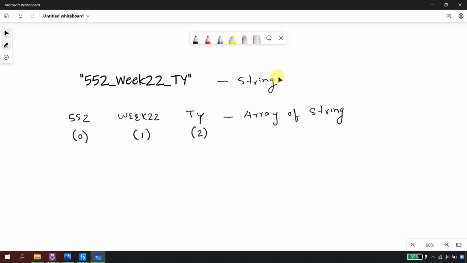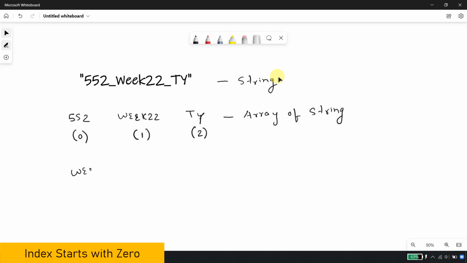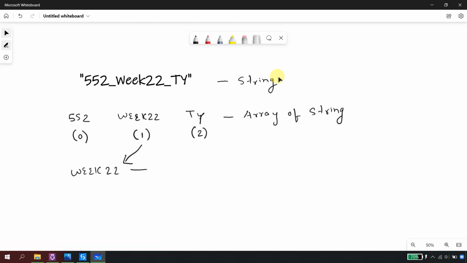So I hope you understand till this point that first we have to split the string into an array of strings, creating different strings. And for our requirement, I am only interested in this one, which is the week 22, which is the first index. Now, if you simply notice here, if I only want 22 out of this string, what could I do?